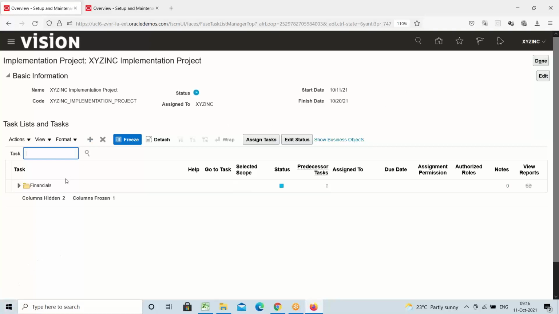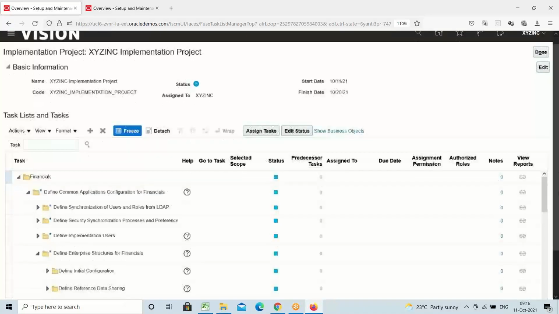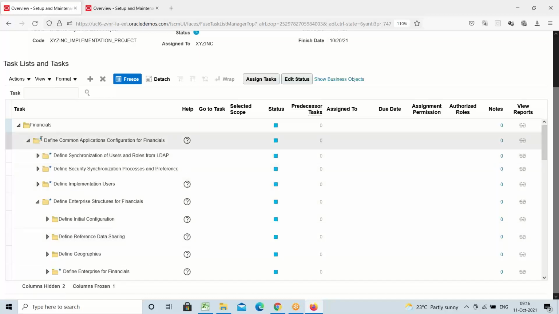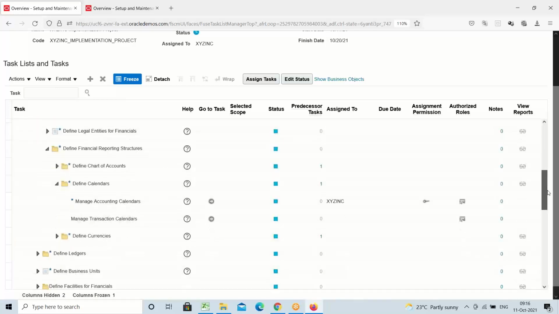Now here, if you expand any offering or options, you can see very clearly which is optional and which is mandatory. Wherever you see the star mark, that means those setups are mandatory. The task list related tasks are mandatory. If you want to see detail level, you can see at task level also.